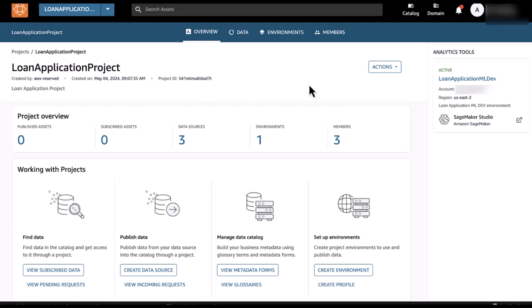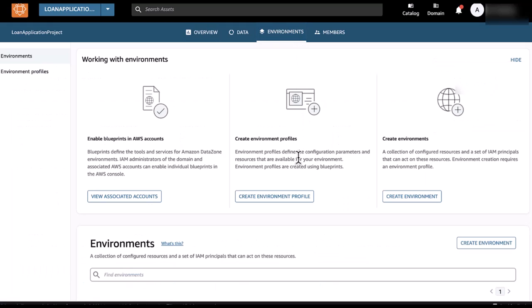Now I'm logged into the loan application project data portal as Bob using the SSO role, and I'm going to be creating an environment, SageMaker Studio environment, using the environment profile we created earlier. So I click on environments and click on create environment.